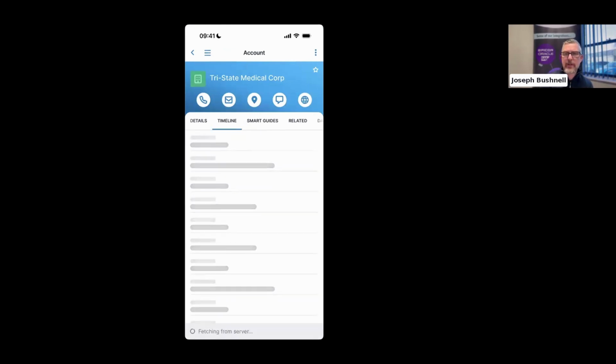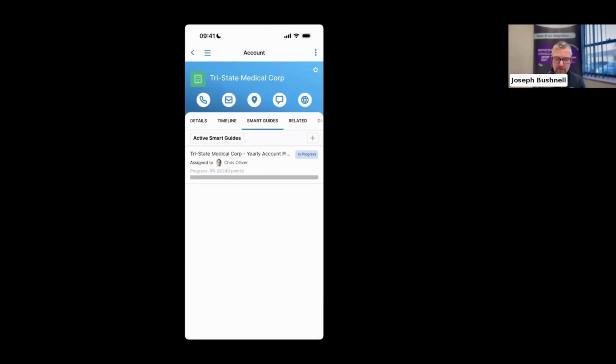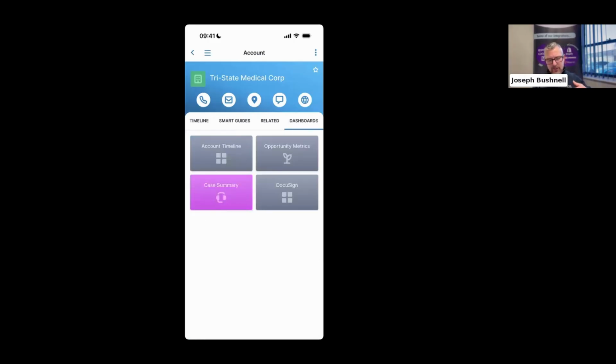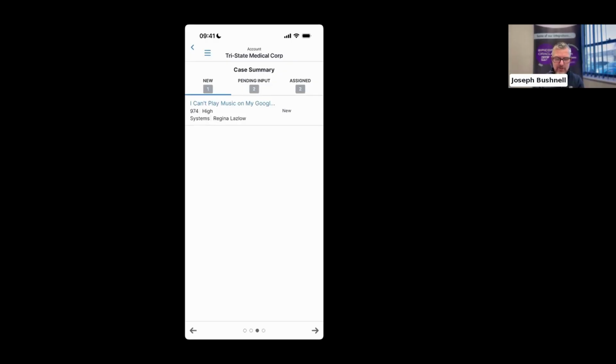It's a normal timeline looking at any calls, meetings, tasks, anything associated to any contacts or the account or anything else pulled up to the related account. Smart guides are smart guides. If you have smart guides, it's an additional plugin of Sugar's, but it does support smart guides. And then we have every related record in the system. And the last one is dashboards. So dashboards is your, again, account timeline, but also maybe opportunity metrics, maybe case metrics, etc.